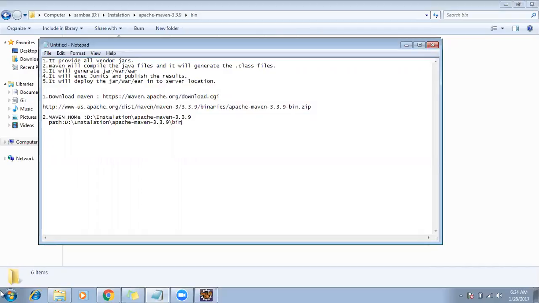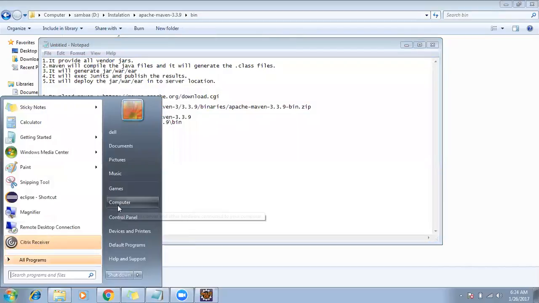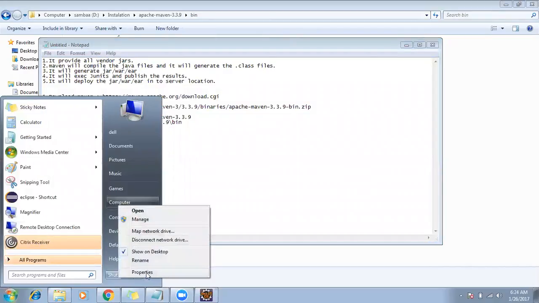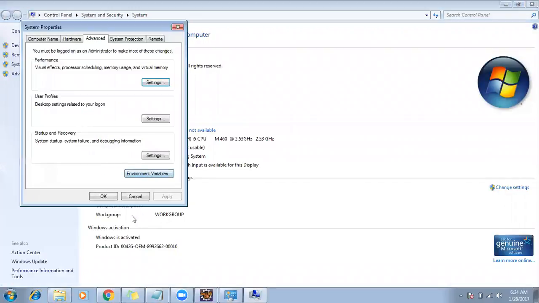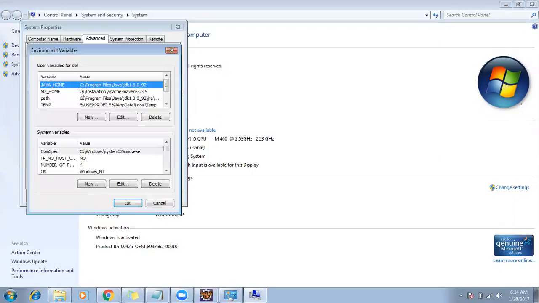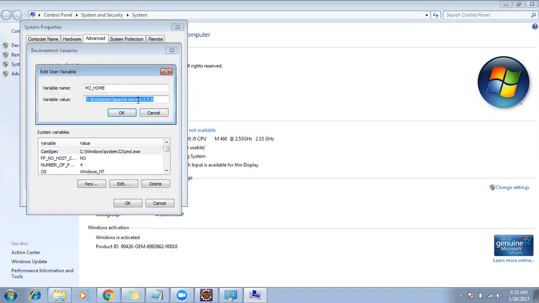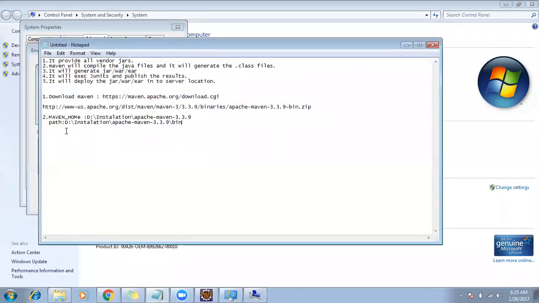So let me show you. I already included it. I will show you my environment variables so that you will get some idea. If you see here, M2_HOME, MAVEN_HOME. Did you see the Maven location? So you need to add this M2_HOME or MAVEN_HOME, anyone.